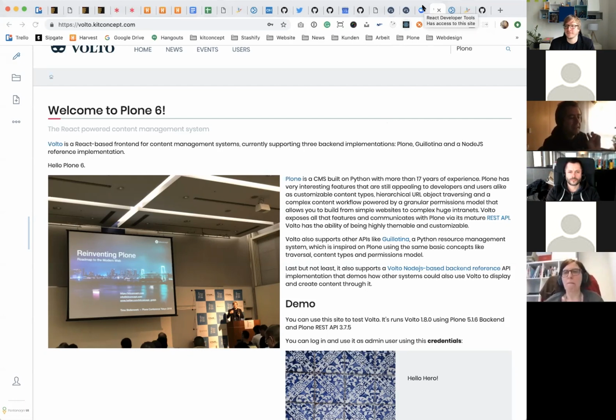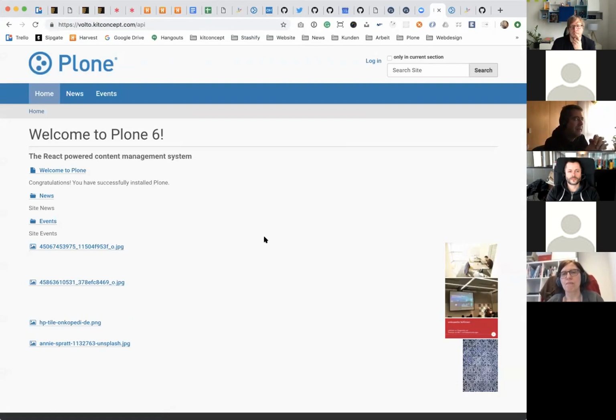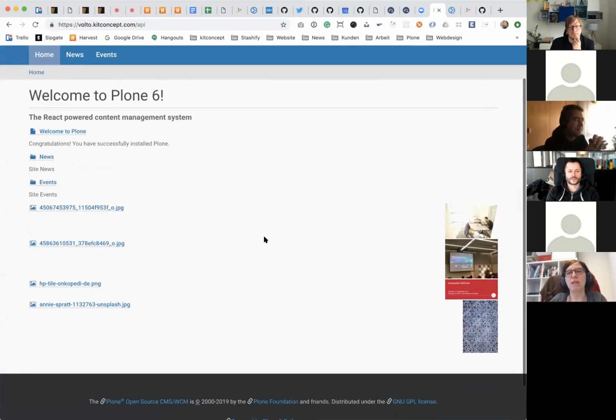I just pasted the API, the Plone URL that is powering volto.kitconcept.com. You can see that Plone is still there. So it's fully Plone on the back end, then Volto on top, but completely separated. It's not Plone which is deploying Volto. It's Volto by itself. They're completely decoupled from each other. Yeah, clear. Thank you.